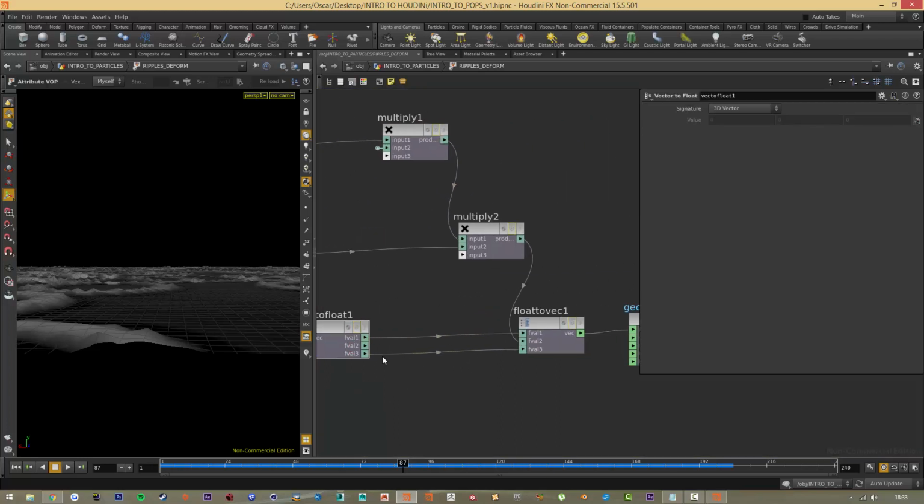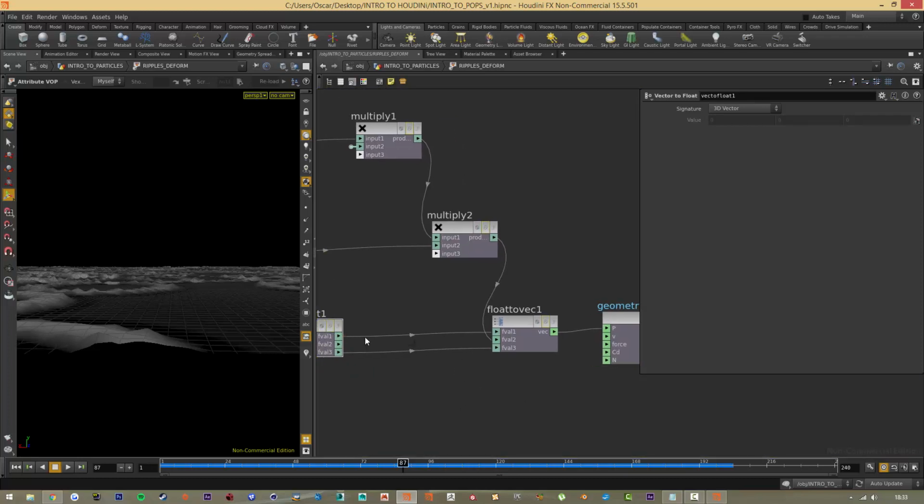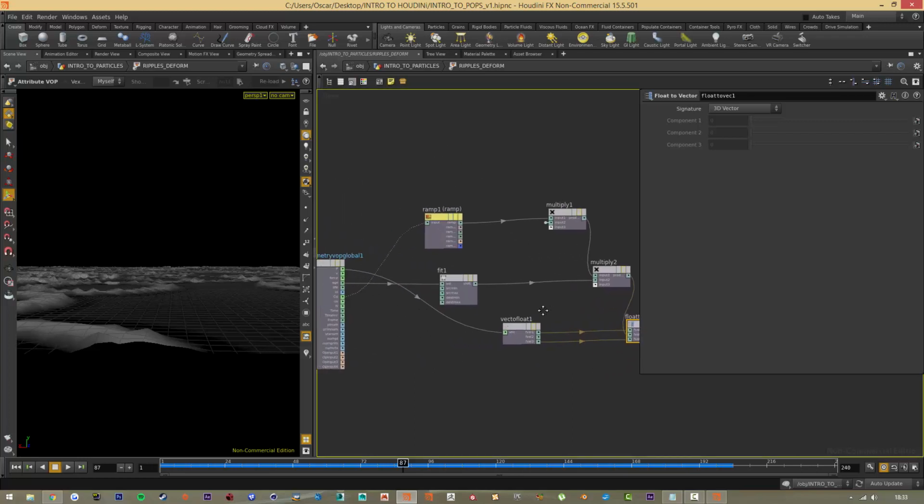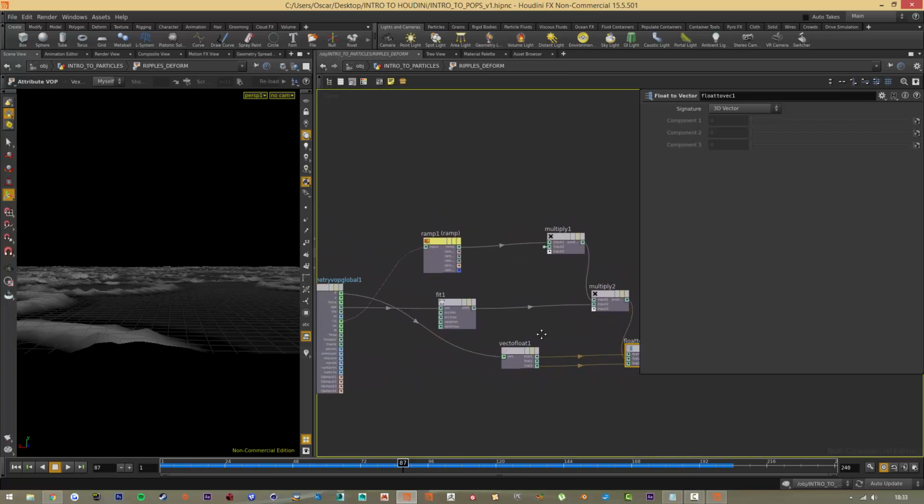We want to keep the x and z values the same, but we want to modify the y value. Therefore, we can pipe the x and z value back to a float to vector and pipe that vector into position. Now we only need to define what our y value for this position is.